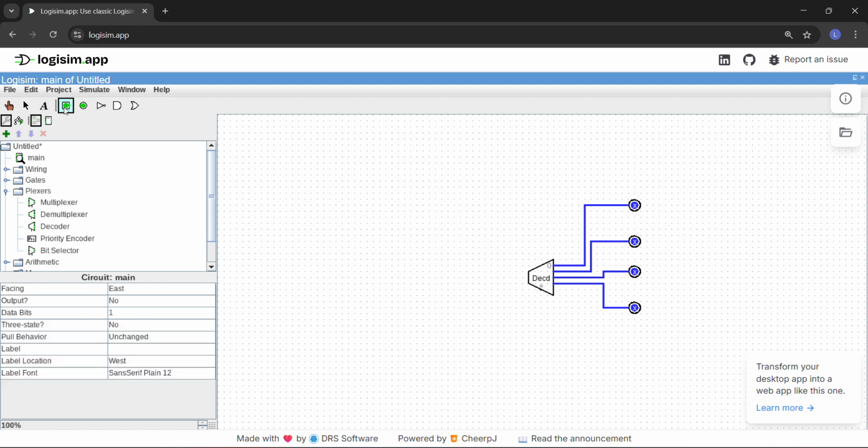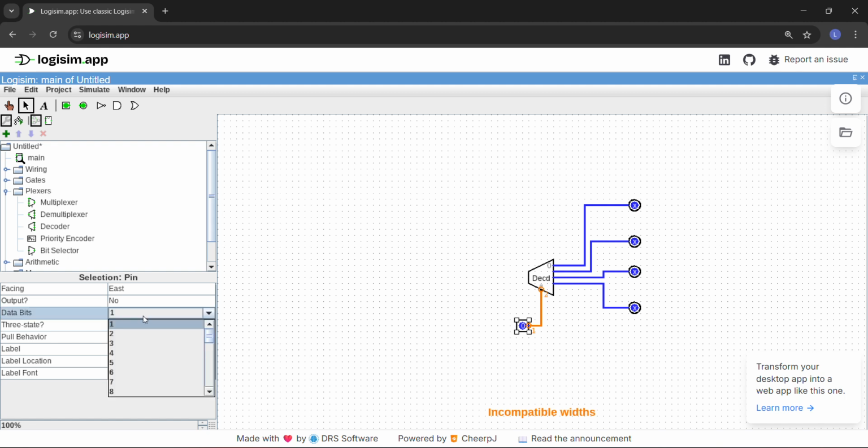Let's bring in input here. Let me place it here. Okay. So I connect this to the input of the decoder. So for here we have only one data bit. Yes. So let's modify it to two data bits, so that we can have an outcome here.